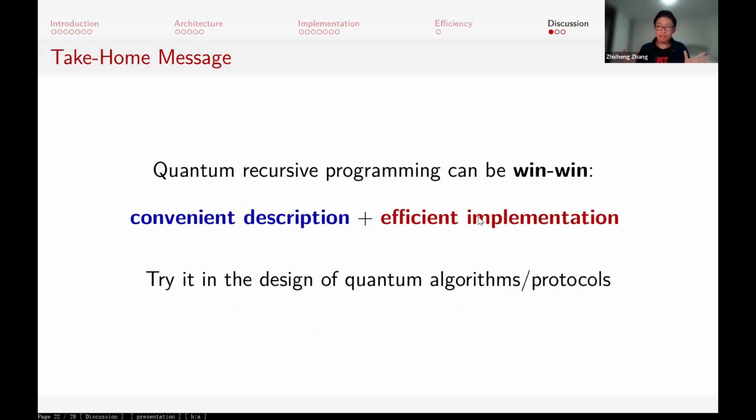Okay, so the take-home message is simple. Quantum recursive programming can be win-win. It can achieve both goals of convenient description and efficient implementation. So you can try it in the design of quantum algorithms and protocols.